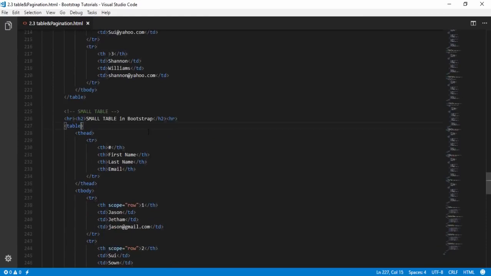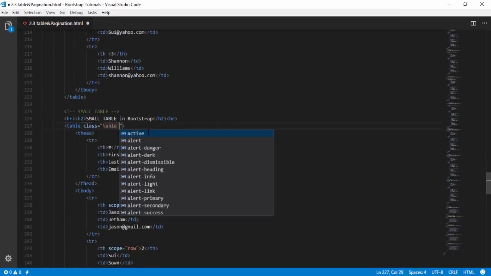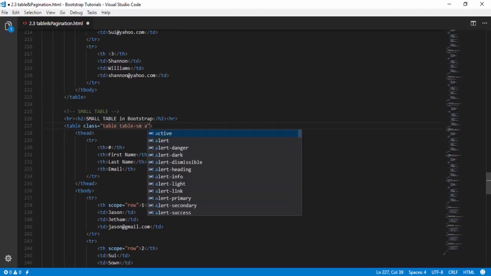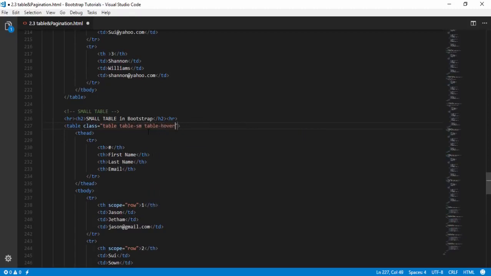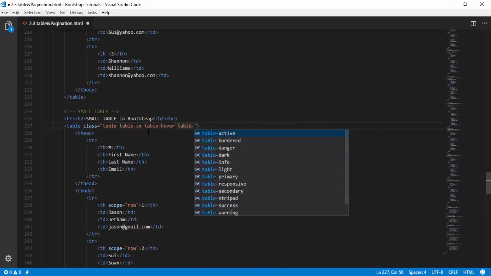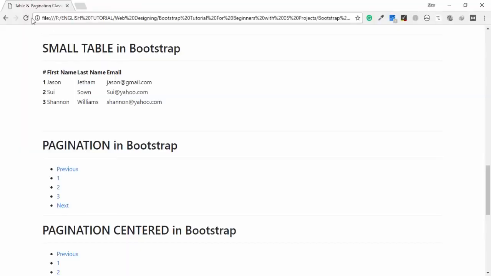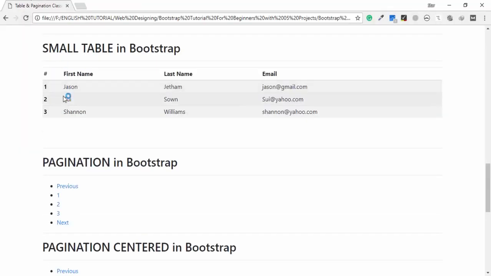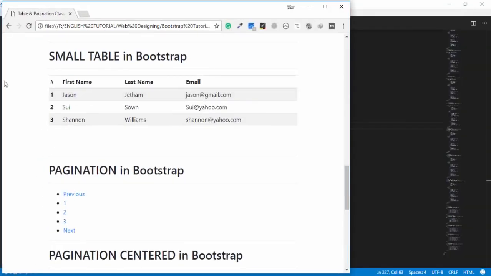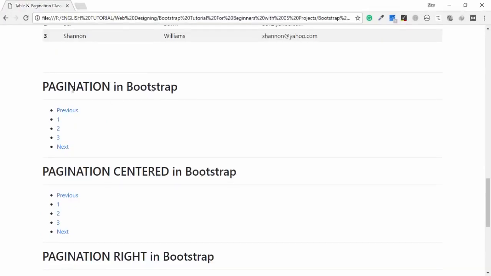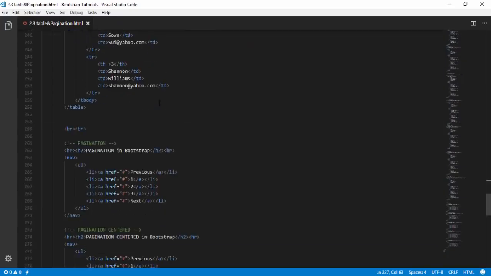So guys, I just write class table-sm, and I'm going to use another class, table-hover, table-striped. Save, and open the browser for the page. I will decrease or increase the size, then you are able to see. Okay, now the next thing is pagination.